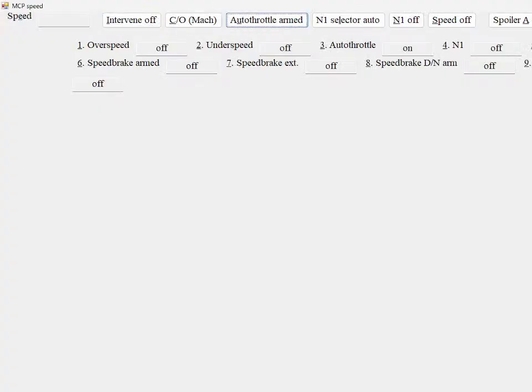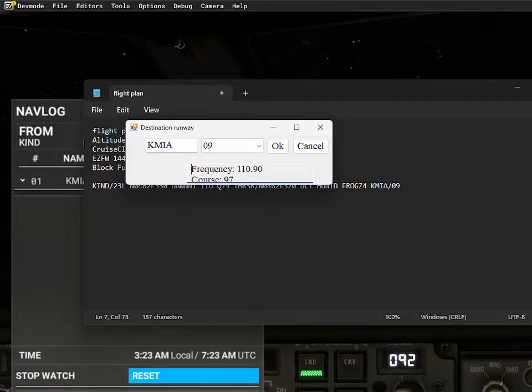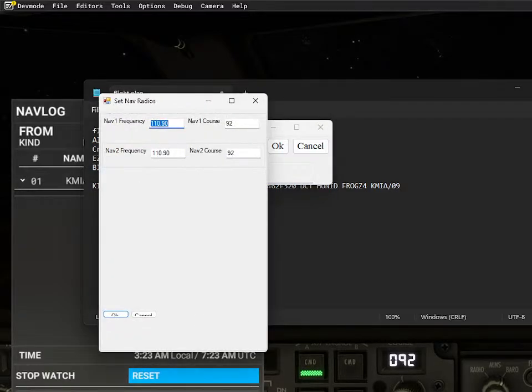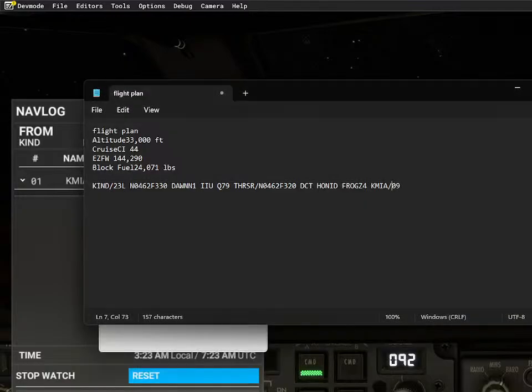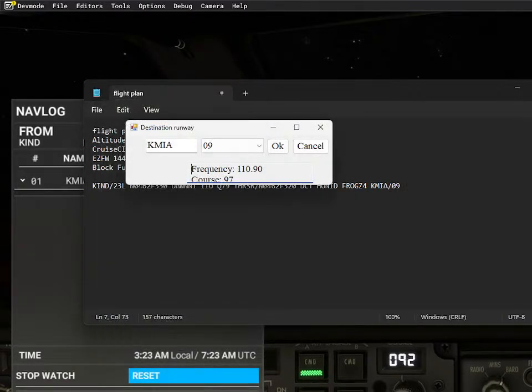Auto throttle N1 off. ILS details. Set nav radios. Nav 1 frequency edit selected 110.90. Starflight set nav, choose destination runway. ILS details, course, frequency 110.90. Is that right? Cancel button OK. Runway airport edit KMIA. Runway OK button. Runway combo box 09 OK button. Cancel. ILS details course 97. Frequency 110.90.